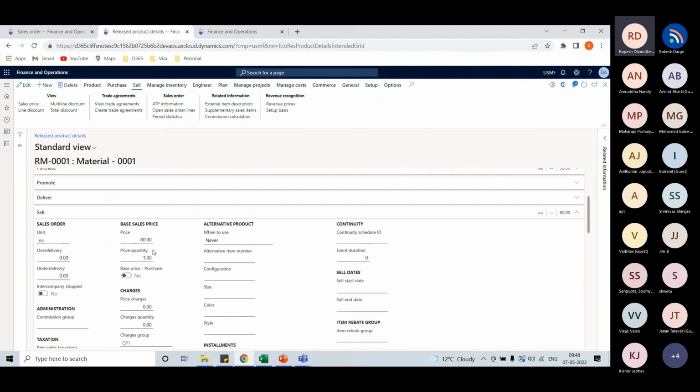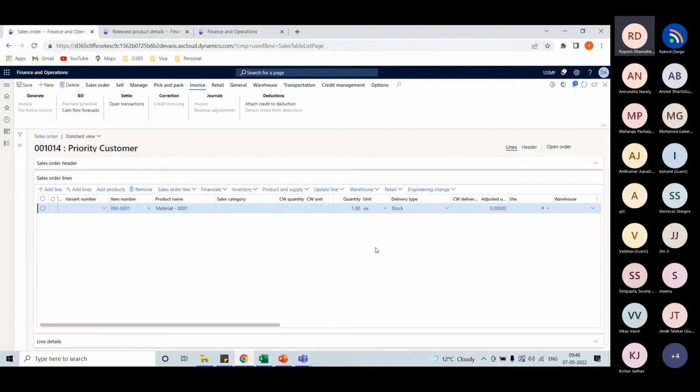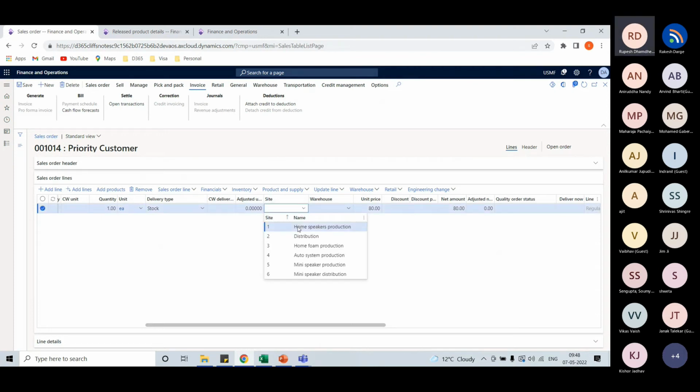You can see over here in the sales fast tab of this particular product, we have defined a standard sales price. That's why this particular sales price is automatically picked over here as 80 as the unit price. So I'm just selecting this warehouse.